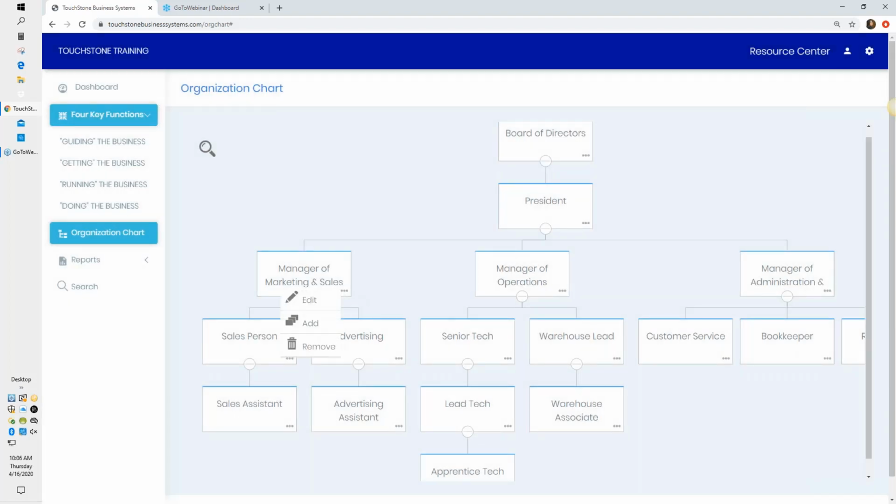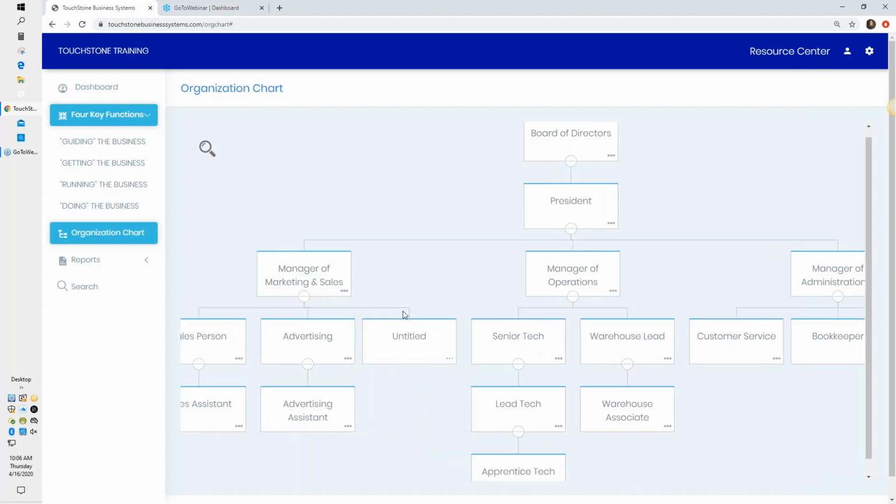You can also add a new box under the box that you've chosen. So any box that I hit these little 3 dots, if I hit add, then a new box will appear right underneath the one that I was on.